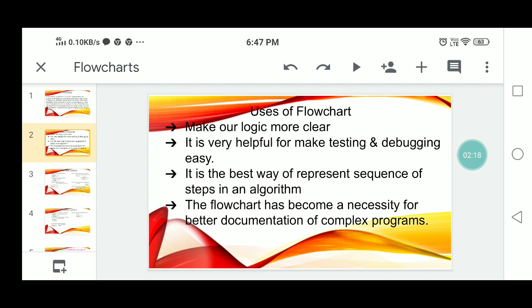Uses of this flowchart. When you are using this flowchart, it makes our logic more clear. For the algorithm, you can draw the flowchart. It is very easy to understand the program. Before writing the program, you can draw the flowchart. It makes our logic more clear, more easy. So it is very helpful to make testing and debugging easy.